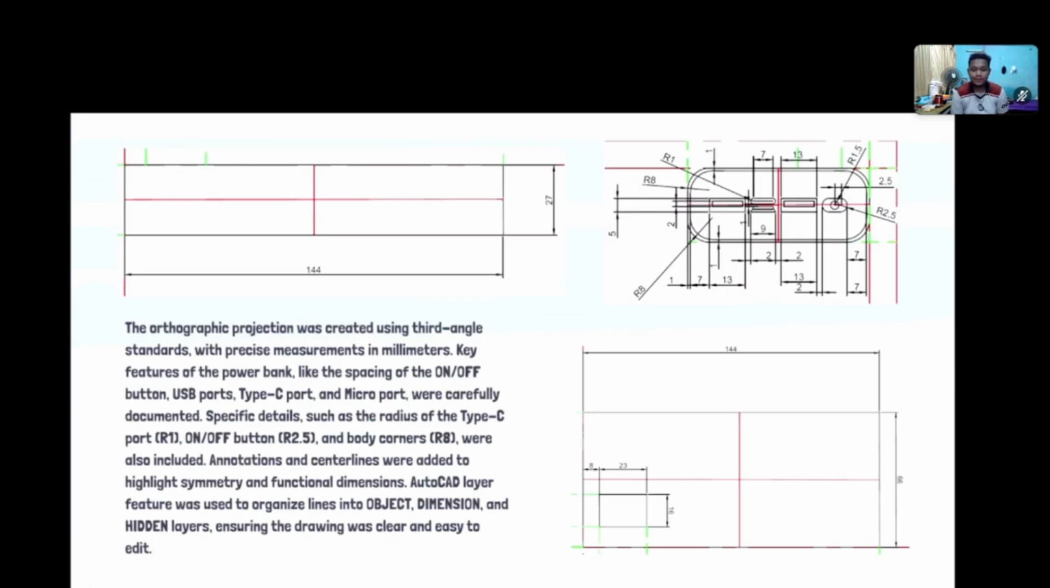Okay, number 3 is orthography. The orthographic projection was created using third angle standard with precise measurements in millimeters. Key features of the power bank, like the spacing of the on-off button, USB port, Type-C port, and micro port, we carefully documented. Specified details such as the radius of the Type-C port is radius 1, on-off button radius 2.5, and body corner radius 8.